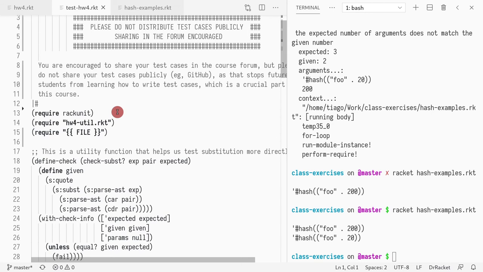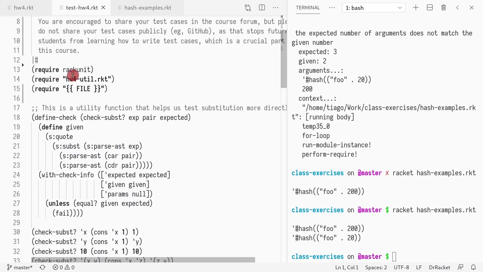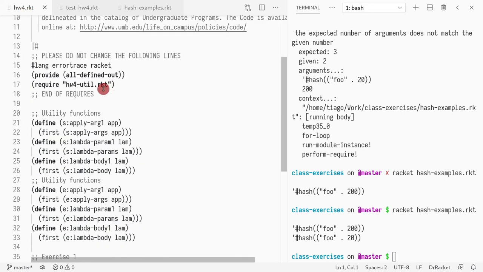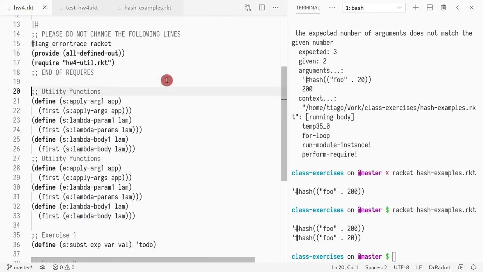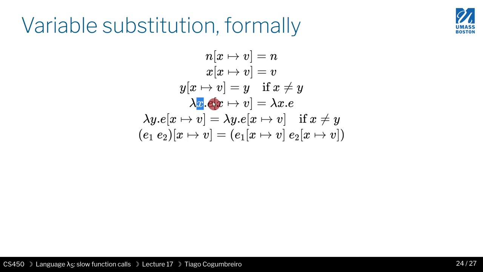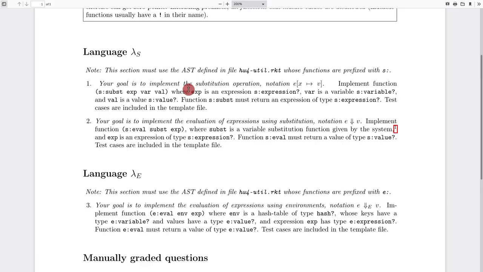And the body as well, it's going to be a list. So to help with that, I wrote this in the test case. Sorry, in the homework, you're going to have these utility functions, which return the first argument, the first parameter, and the first element of the body. So you should use these instead of getting the first of the lambda all the time. These utility functions are very useful for all the exercises that you have to do.